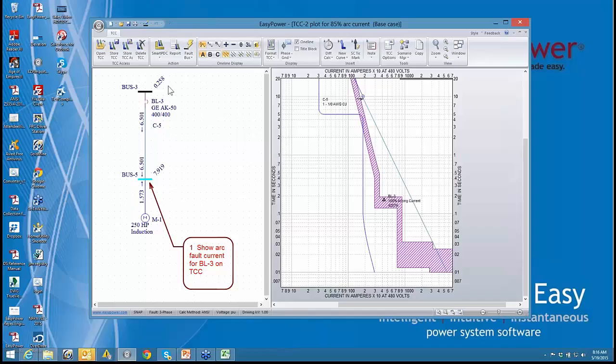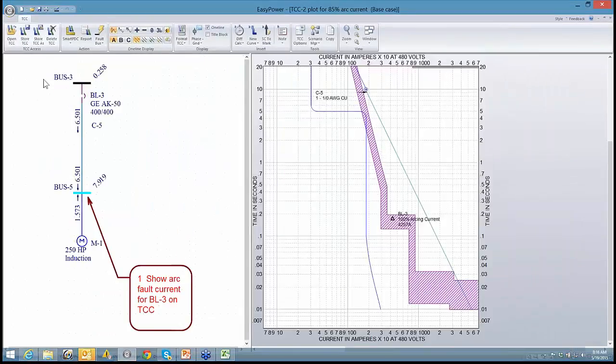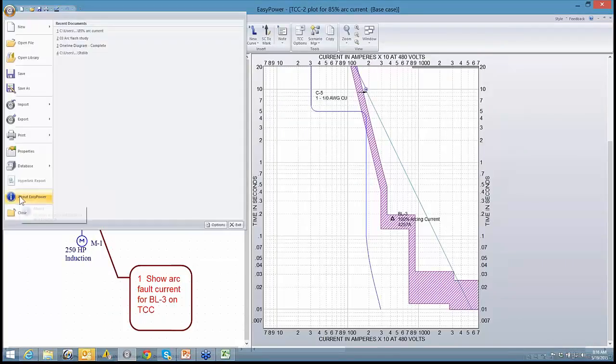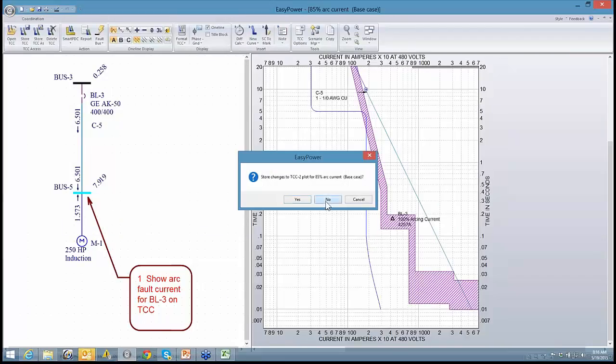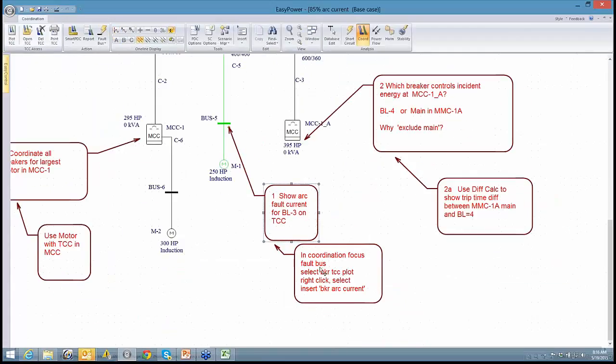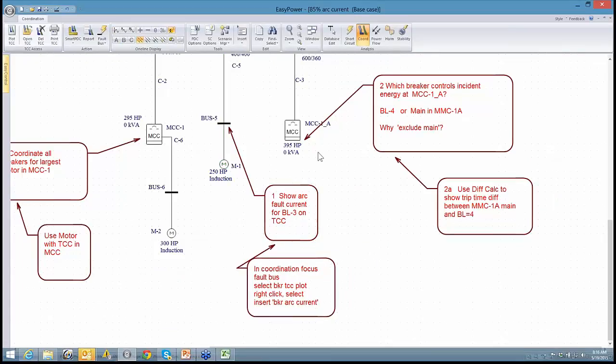All right, if I want to save this, if I want to print this in a report, it's all built into the tools. So essentially we've shown the arc fault current on BL3 on the TCC curve. Let's close this and let's go to the next one. All right, so we've done this part.